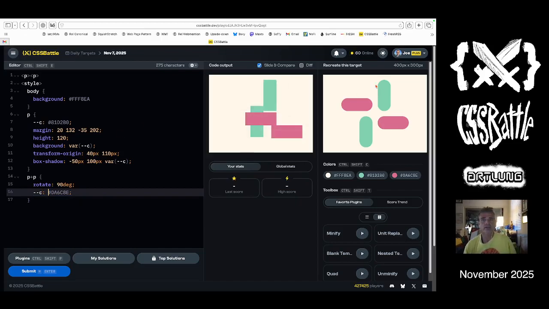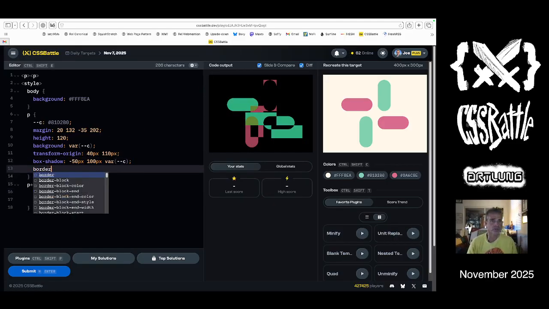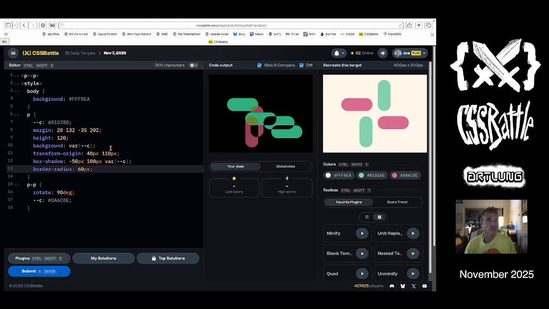Okay. Those are kind of roughly. This is definitely getting how I want it. Border radius, 60 pixels. And let's fix this box shadow to be a little bit more 6, 7, and a little bit bigger. Okay.